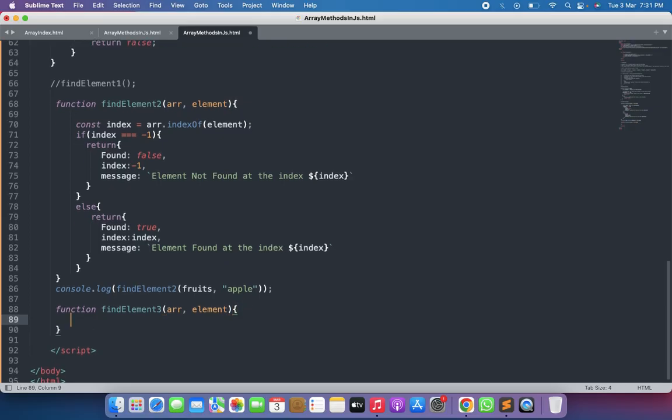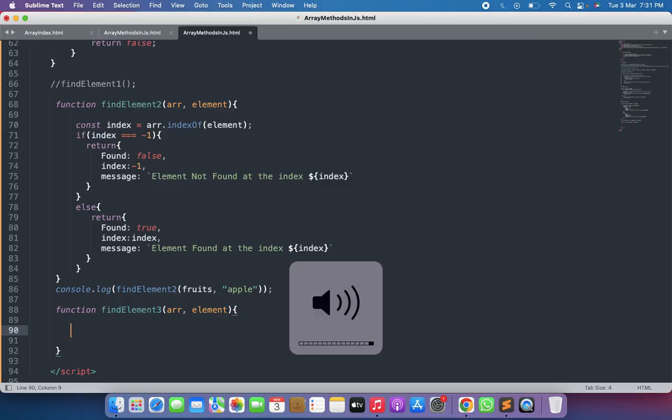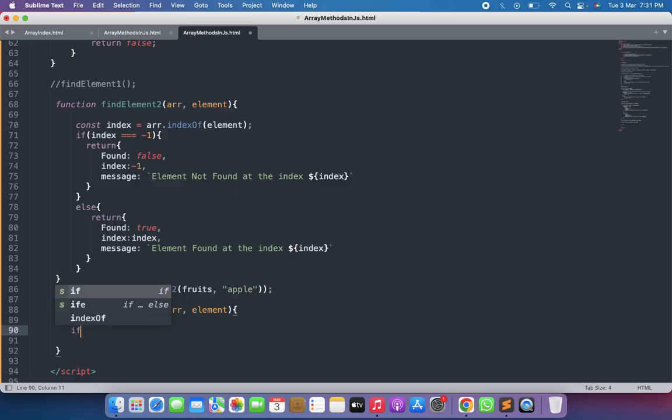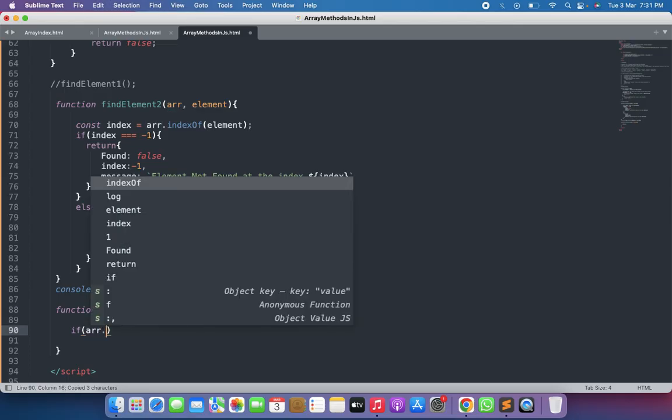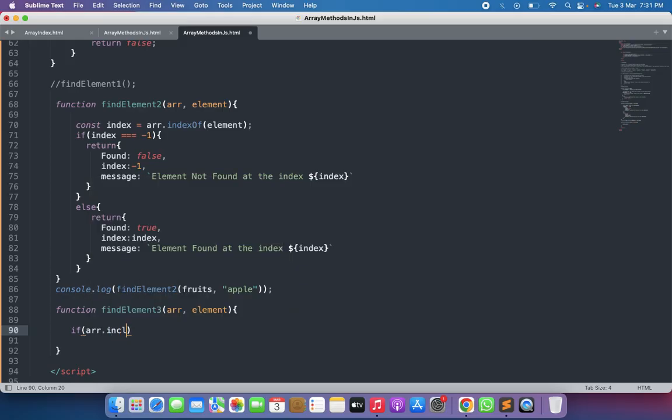This is it. And this time I will not use indexOf, I'll use includes. I'm very sorry. So this time I'll use includes, not indexOf. I'll say here, if this array, copy this, if this array dot includes. Okay, dot includes.